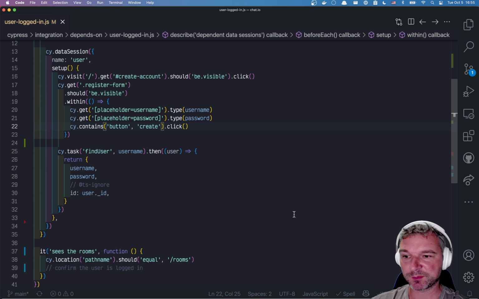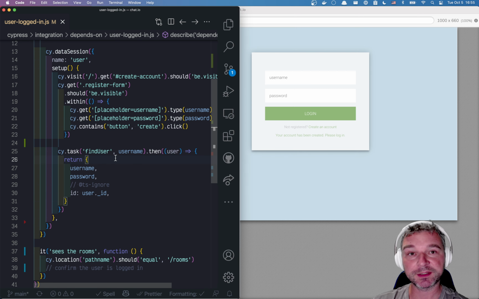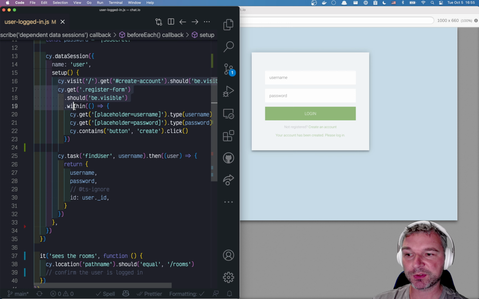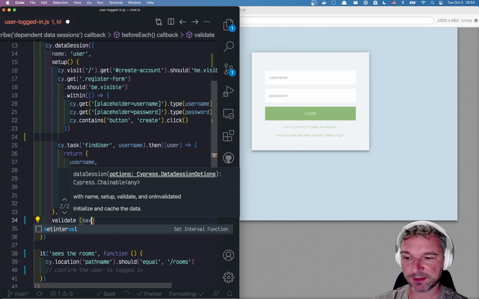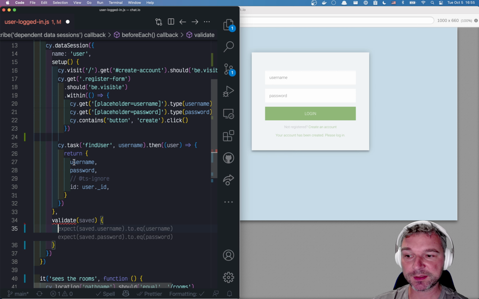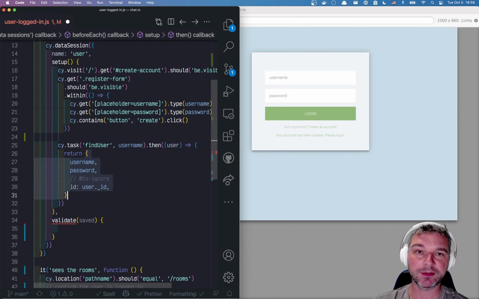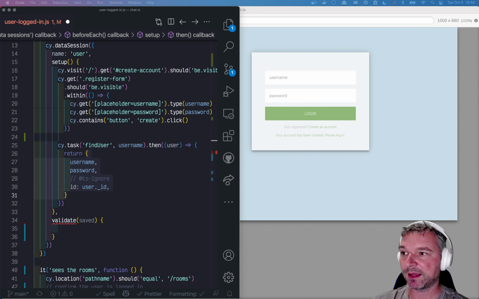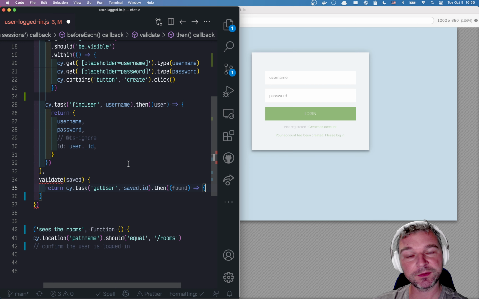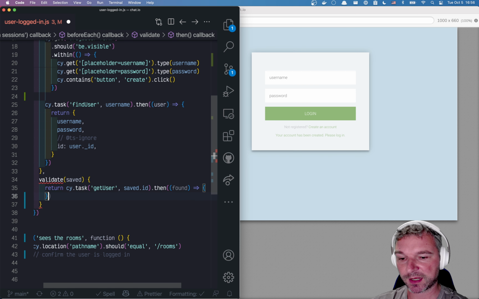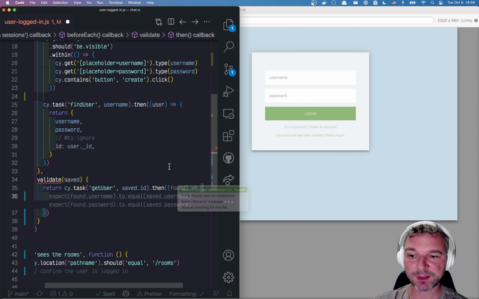Now, here's the most important part of this, the validation function. So when do we want to avoid recreating the user? When that user is there already. So we'll create a validate method and I'll give it argument save. Now this save is whatever we yielded from the setup function. So it's an object with username, password, and ID. And why do we need ID? Because we want to use another task that gets user by ID, not by username, but by ID, and gives us the object or undefined if it's not there.